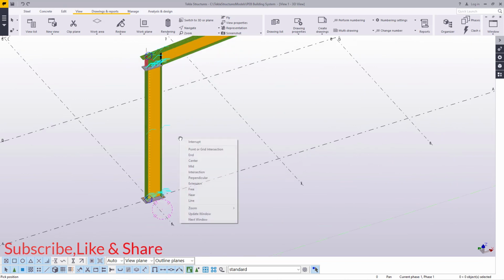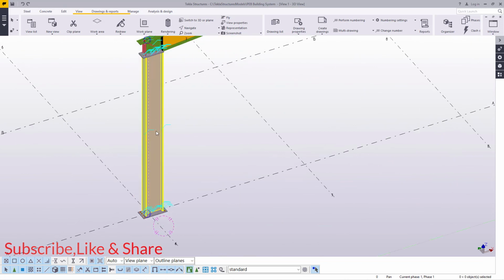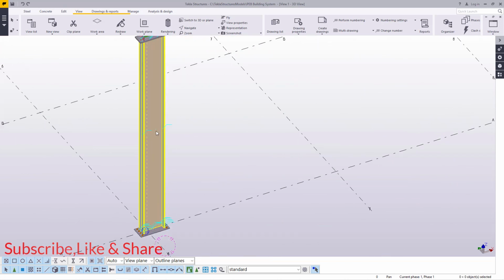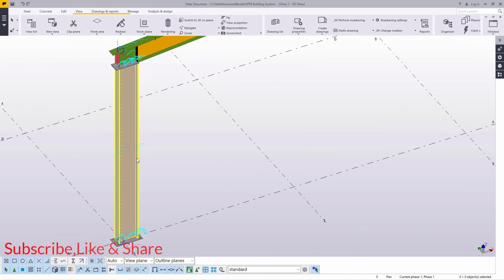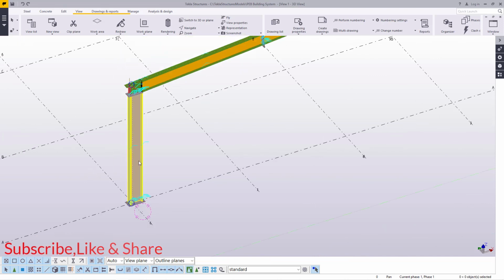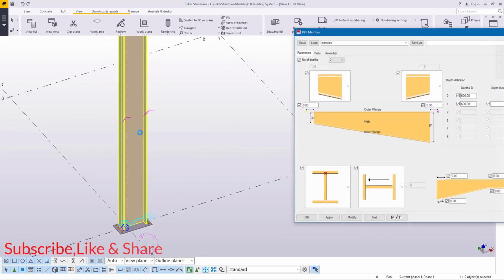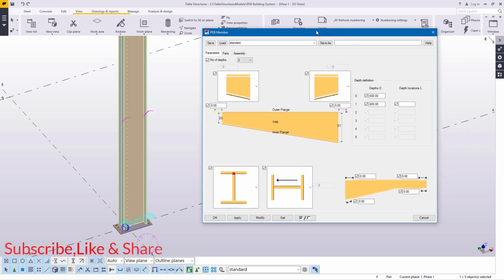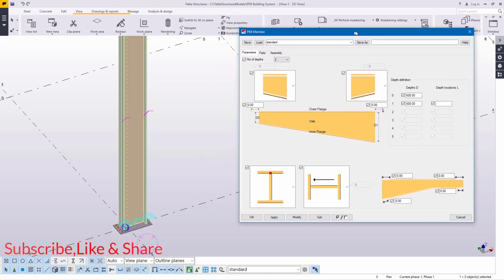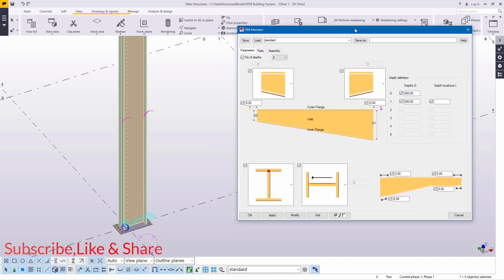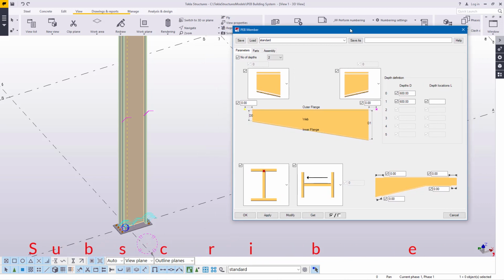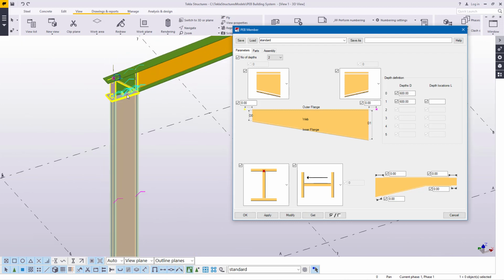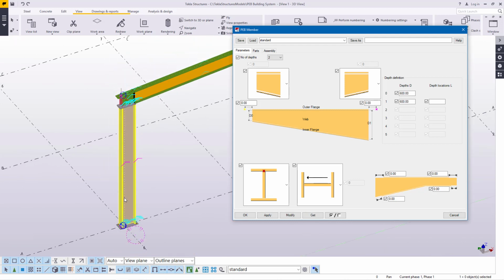Now we want to change these columns to tapered columns. Now what we are going to do is just to double click on it here, and just drag this dialog box. In case it's obstructed on your screen, just drag it to a visible place. Then we want to taper this column. We want to create a tapered column here.